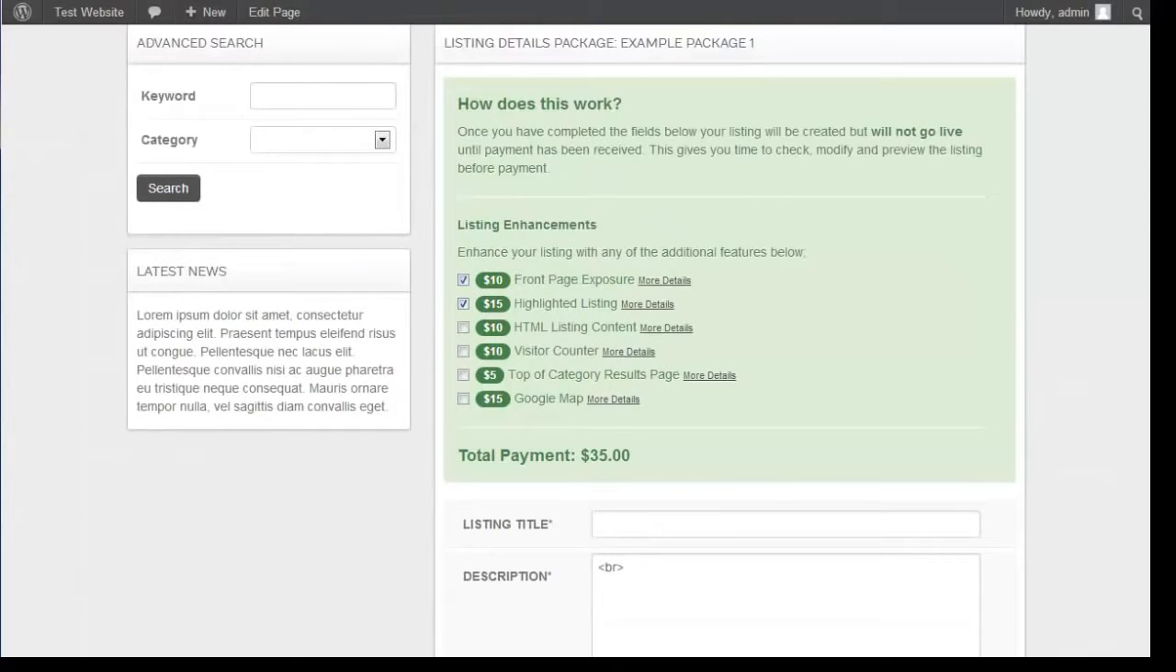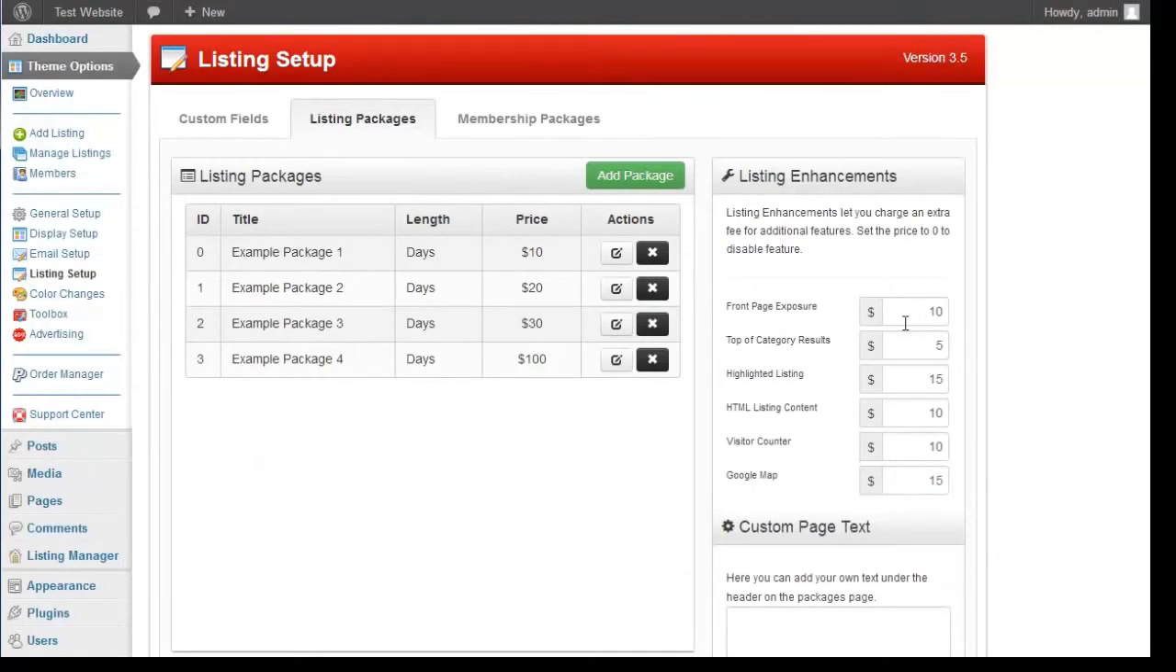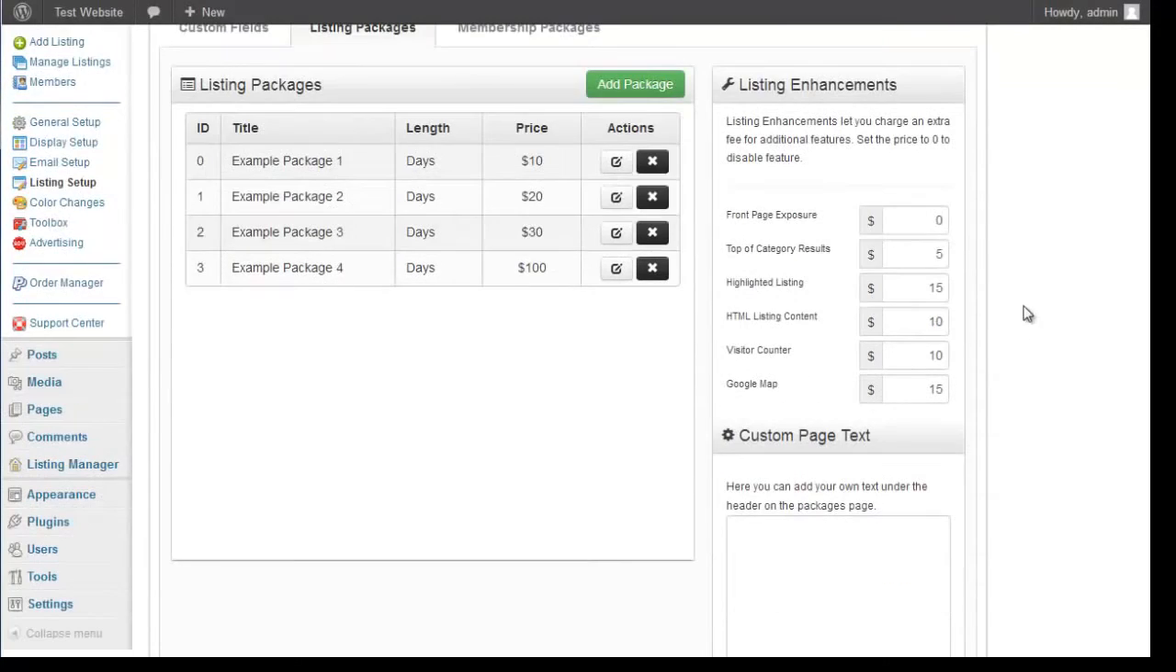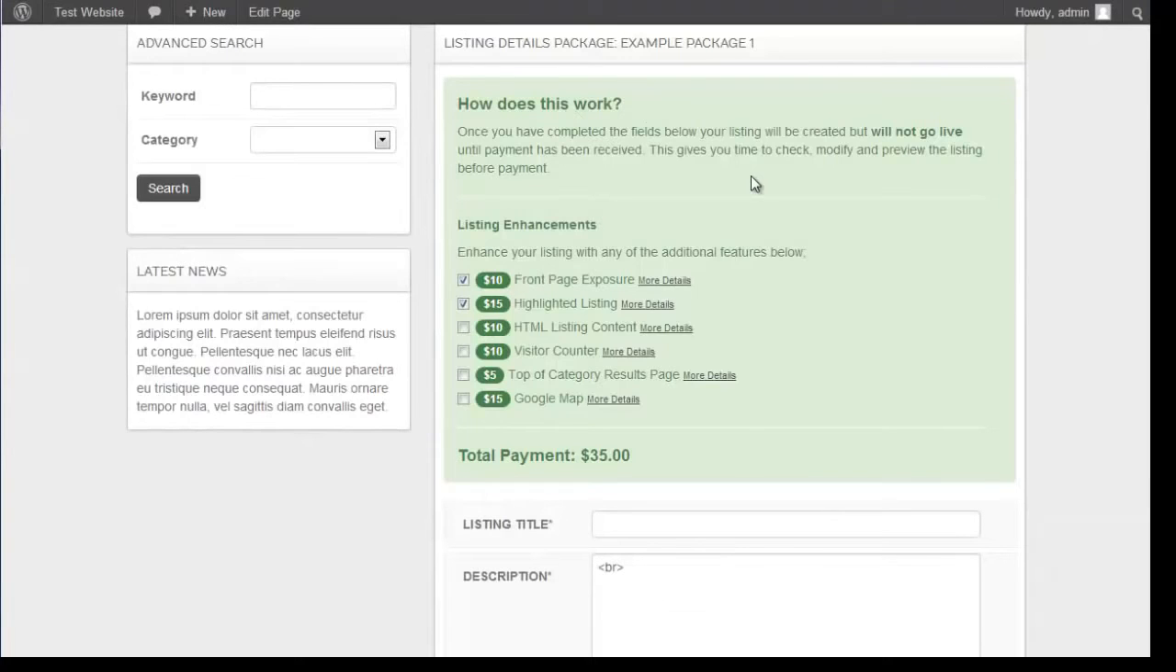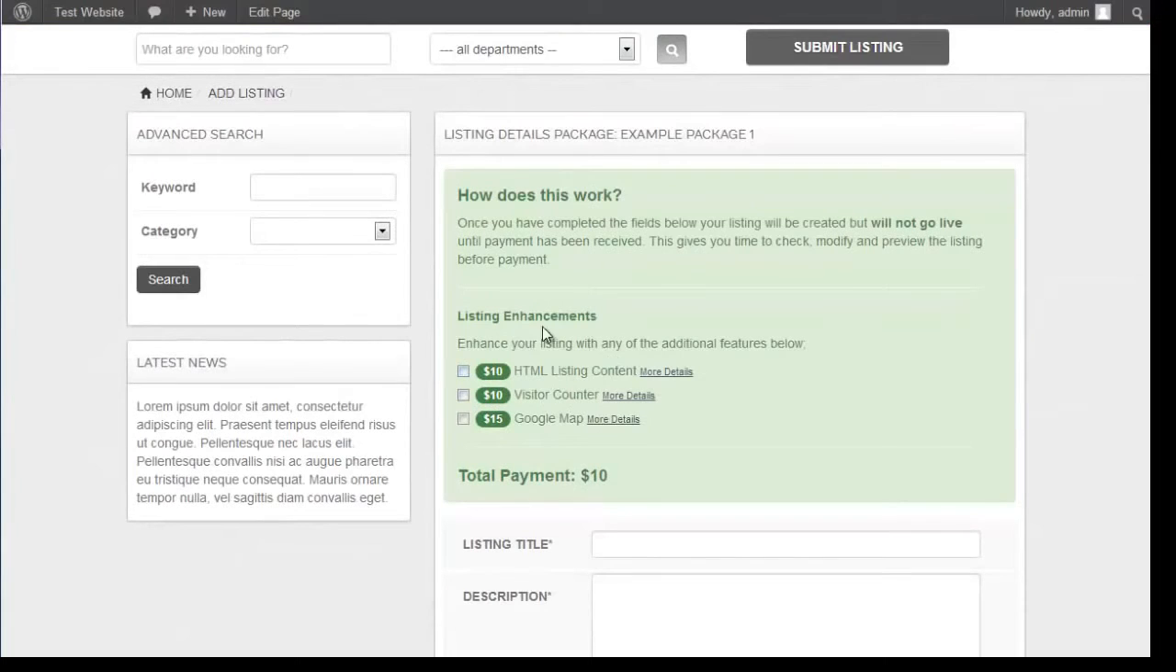Now the prices here can all be customized. And if I don't want any of the field elements, so for example I don't want front page exposure because it's not related to my website, I don't want highlighted listings, I don't want top results, I just put a value of 0, save the changes, refresh, and as you can see now, they've disappeared.